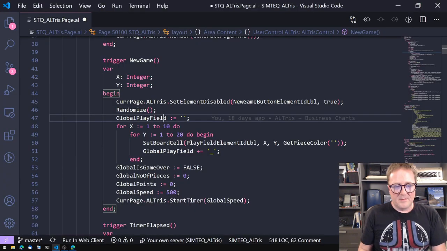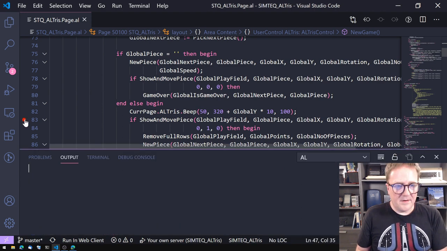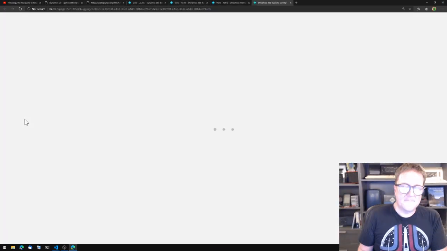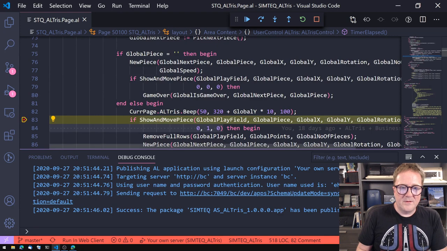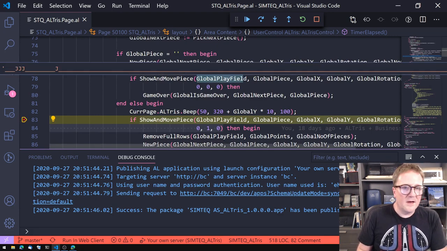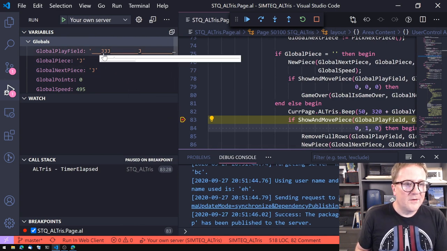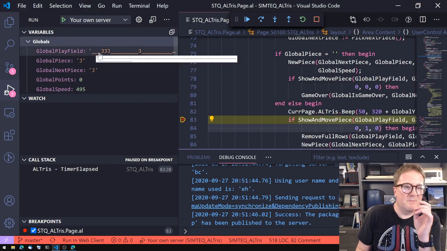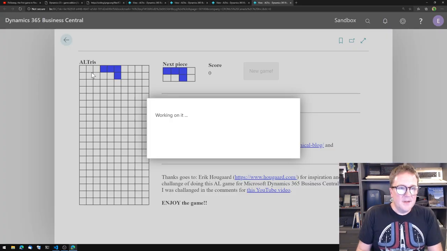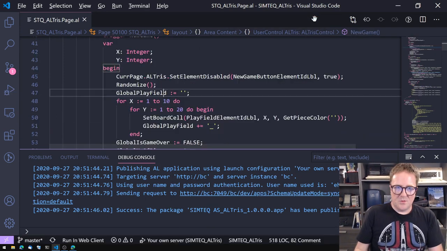So if we take a look, we can go in and set a breakpoint around here. Let's run this again. And then we got a breakpoint. So if we look at global play field, you can see, let's see if it's easier to see in here, right now we have JJJ and then a J on the next line. If we go back and look, we can see we have three boxes and then a box on the next one. So each character is a box. So 10 by 20. Basically that's the way he represented the board.